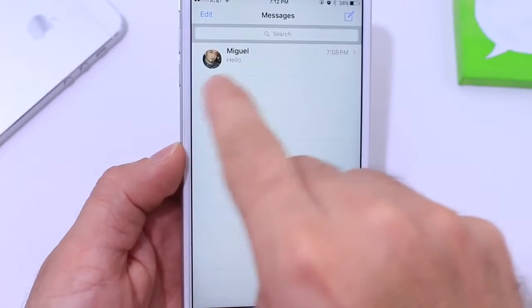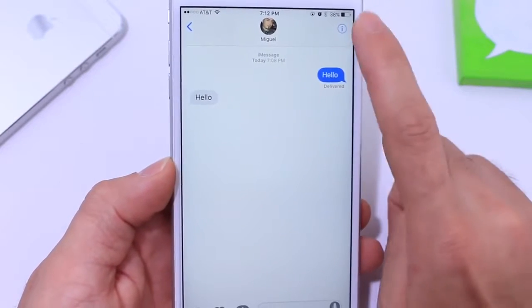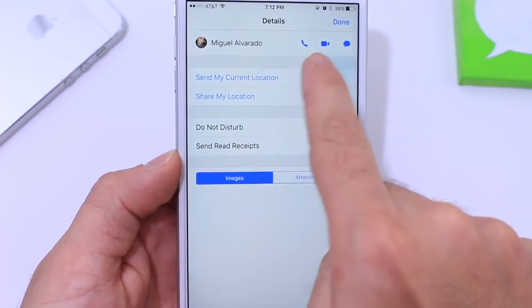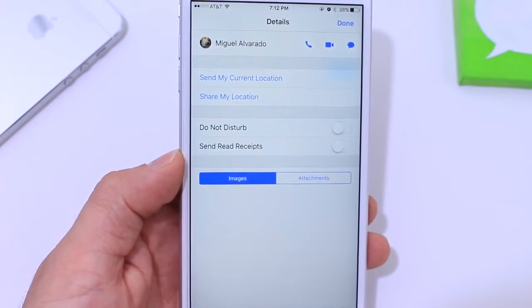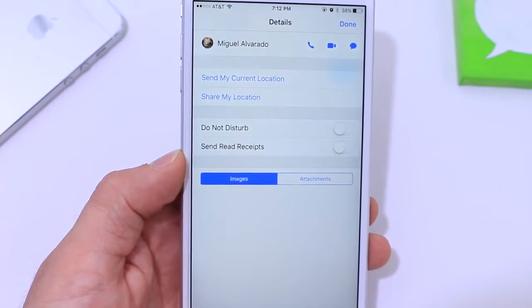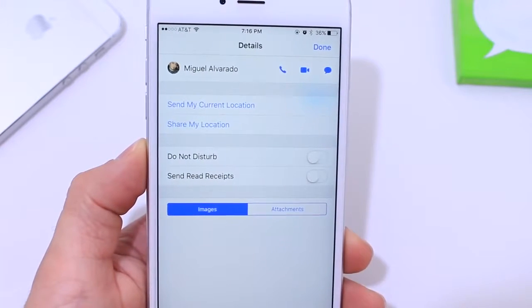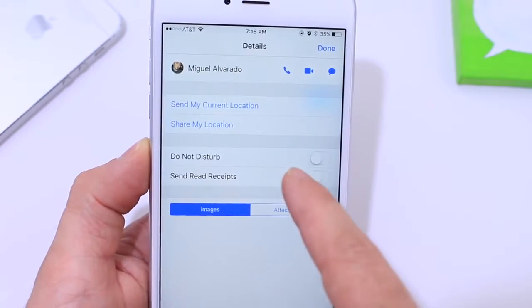Let's begin. Now once you select the contact, the first thing I want to talk about is the i there next to the person's name. Once you tap into there, you have a few options where you can call, FaceTime, or message. You can also share your current location or just simply share my location at any particular moment. Do not disturb: if you turn on do not disturb, you won't be receiving notifications. You'll still get the messages, but you won't get notifications from that particular contact. Very useful for group chats.